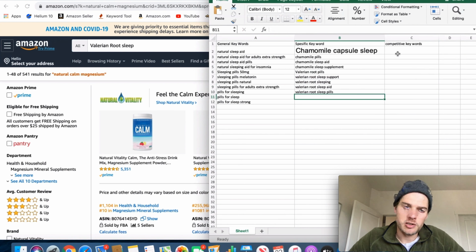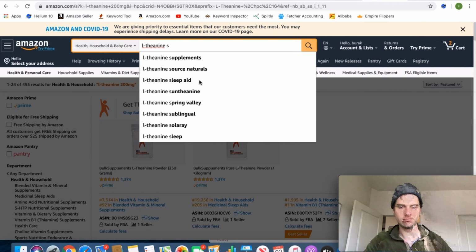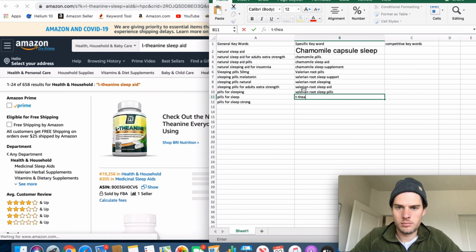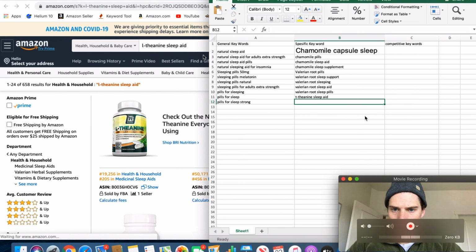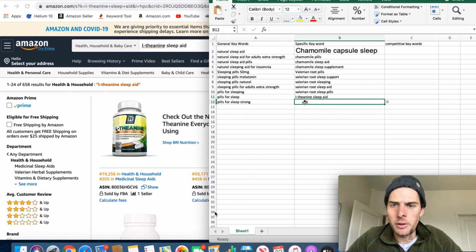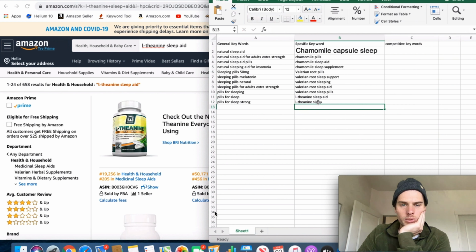To the search bar now again. Let's throw in another ingredient. Sleep aid. And then make sure it's an L instead of a T at the front. And then another one was just L-theanine sleep. And then I think the last one was magnesium. So let's type in magnesium sleep in the search bar.